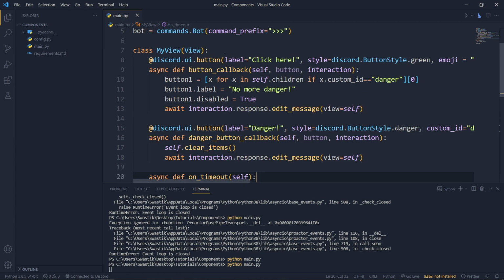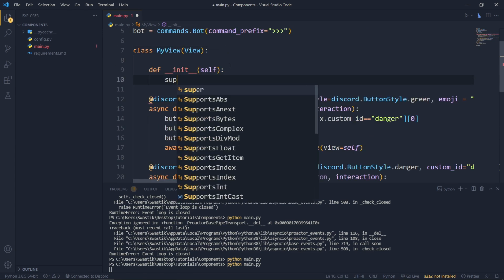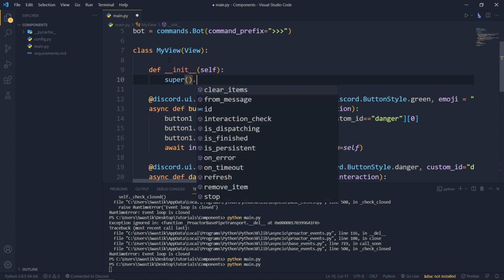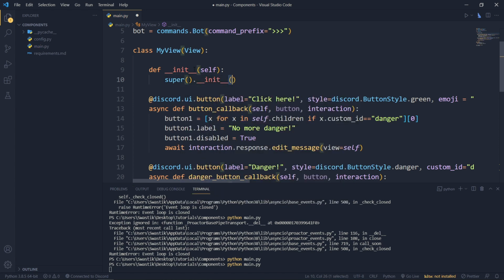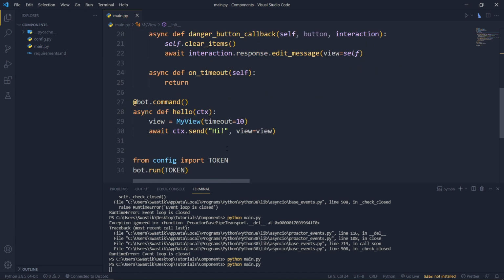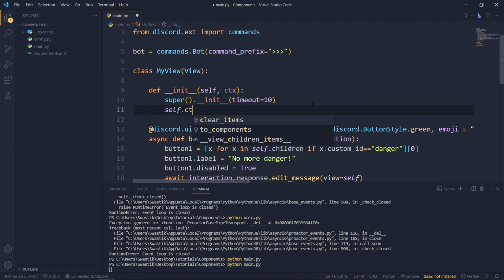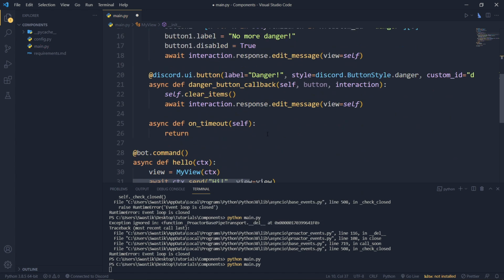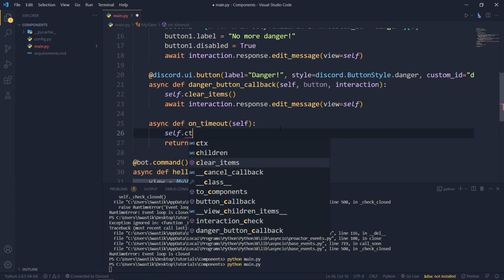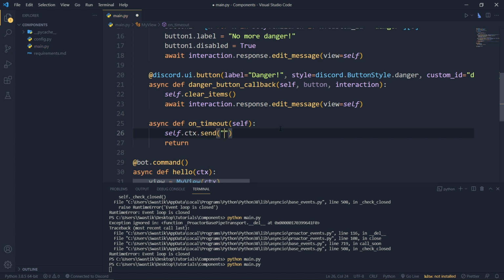Let's actually override the init method. Now here, it is required. You have to initiate the superclass. So this is mandatory. If you don't do this, it will not work properly. So here what you can do is say, for example, timeout is equal to, let's say my view will have a default timeout of 200 seconds, or let's say 10 seconds. And to actually see what's happening, instead of timeout, we can pass ctx in, and take that in as a parameter and say self.ctx equals ctx. And here what we can do is say self.ctx.send timeout.